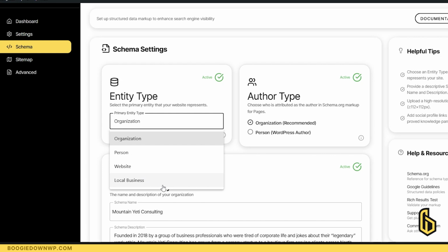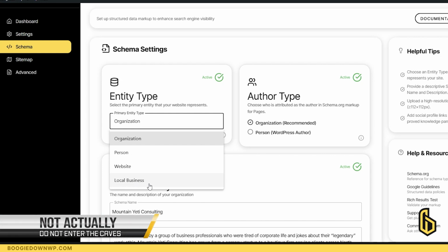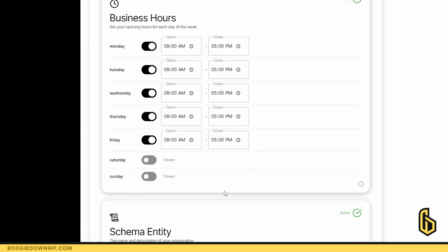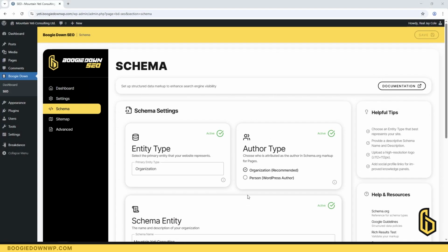Local business stands out since it is a brick and mortar business. The cave is a physical location. You can visit Mountain Yeti Consulting and meet with them in their boardroom. So if we choose local business, it's going to open up additional settings that will allow us to enhance our search listing with more information.